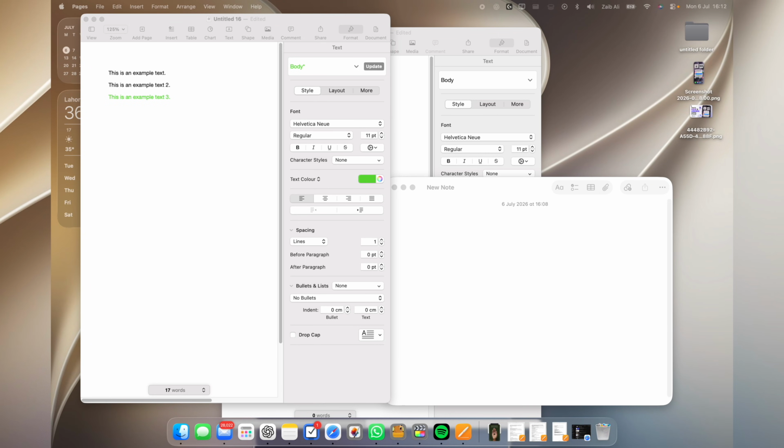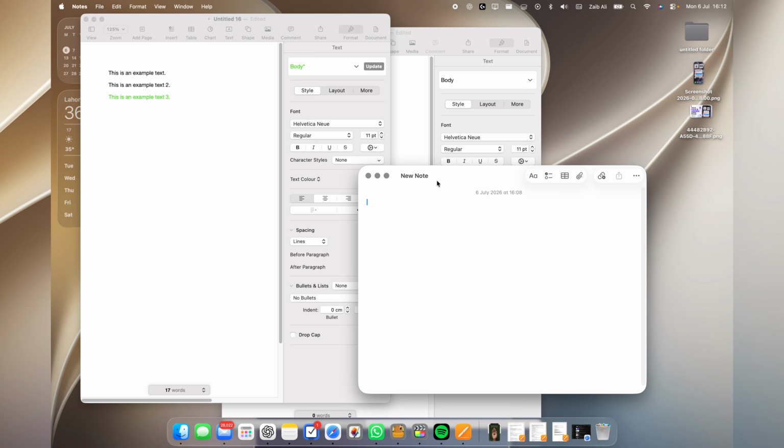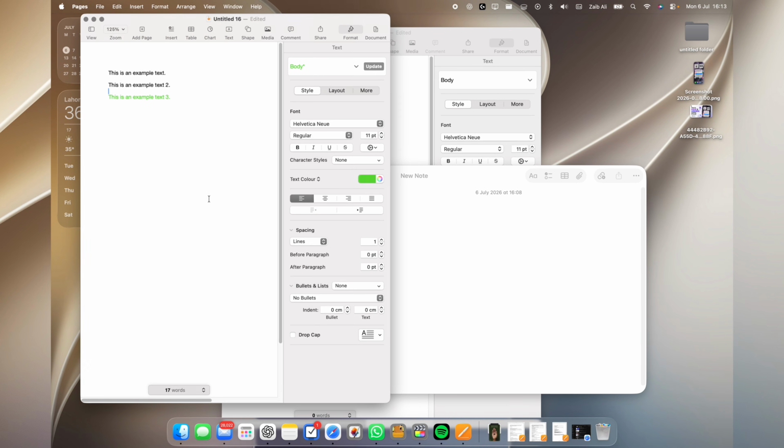Copying and pasting is one of the most basic but essential skills every Mac user should know. Whether you're copying text from a website, moving files in Finder, or duplicating images, macOS makes the process quick and simple. In this tutorial, we will show you several ways to copy and paste on your Mac, including keyboard shortcuts, right-click options, and menu bar commands.